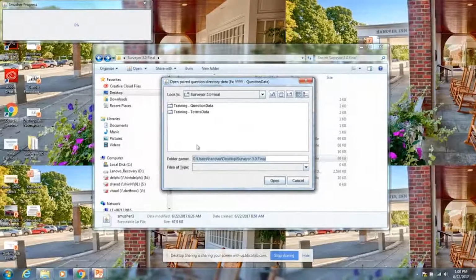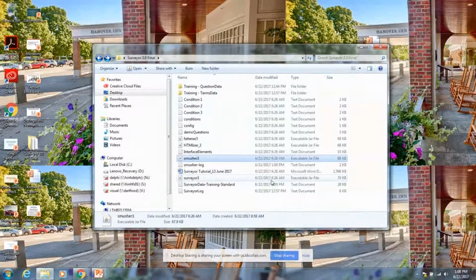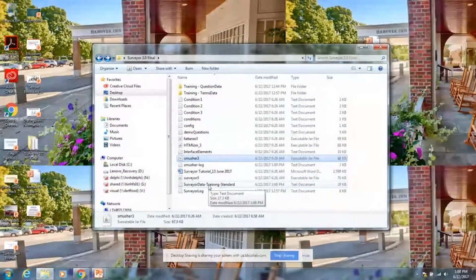Blame my brother, that's his name. And what I'm going to do is select, and it's okay to select either folder. I generally select the question folder, but select the folder. And then I'm going to hit open. And then I should see something called Surveyor Training /standard.